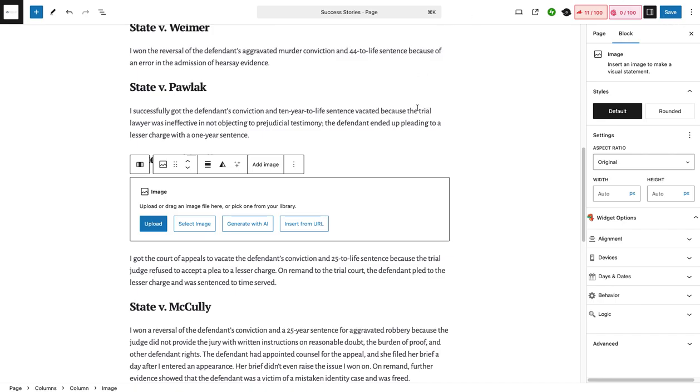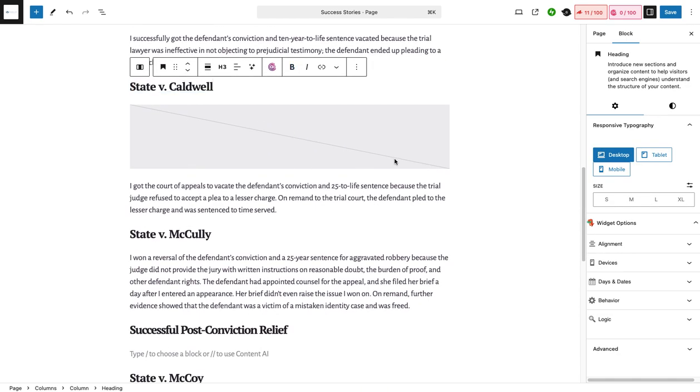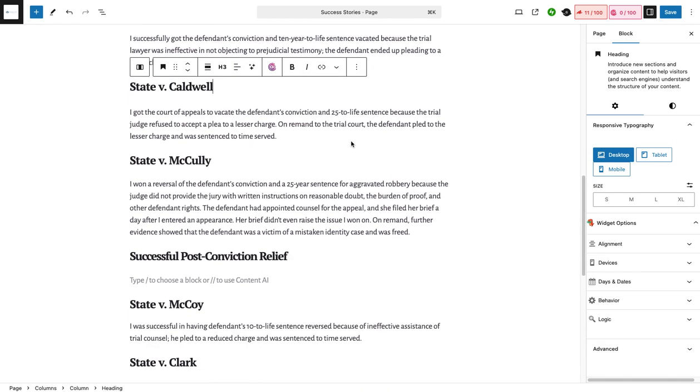So if we go back to the WordPress post editor, that's actually how you would add an image to the post.